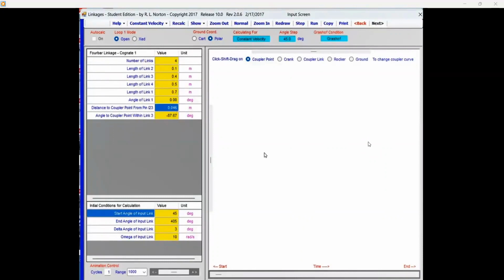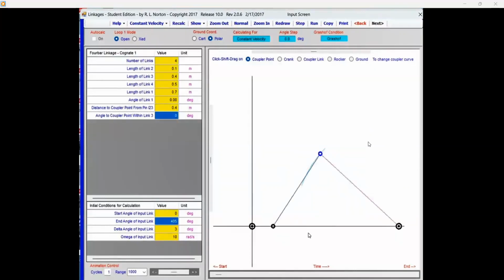Point P would be at the same location as point B. P for point. So we use the same number here, 0.4, and the angle is 0. We start with an angle of 0 and then say recalculate. So this is the shape we obtain.